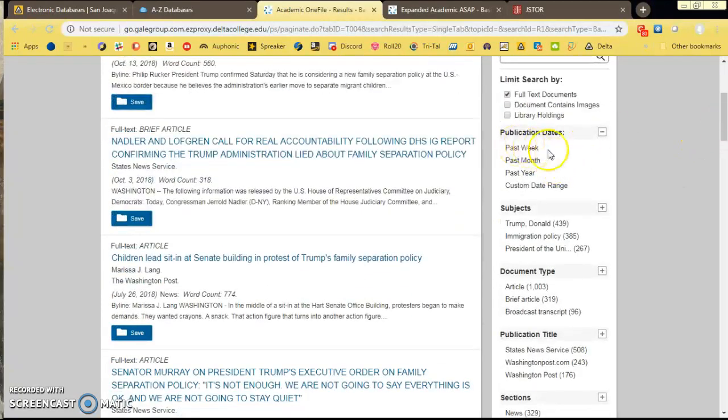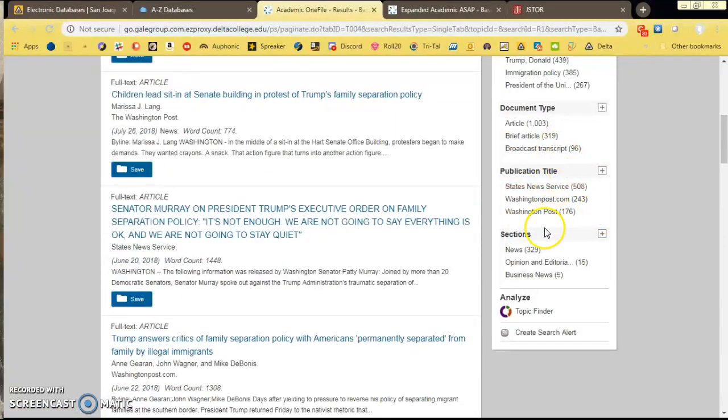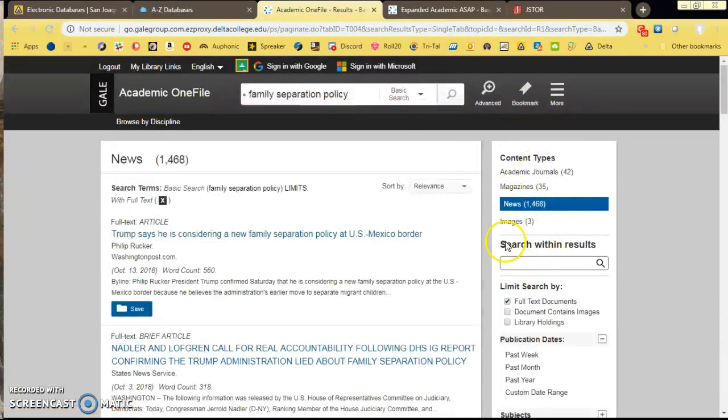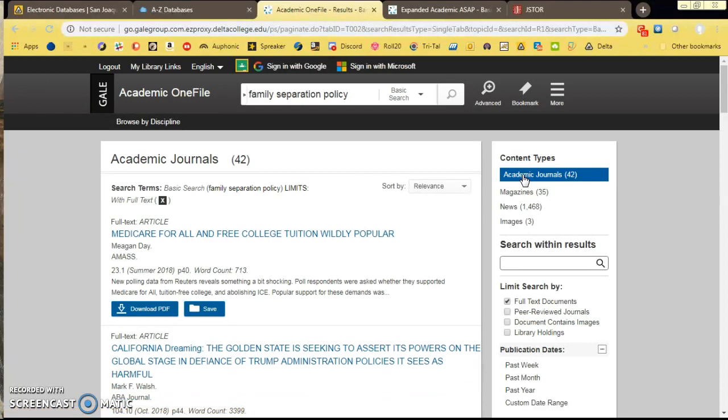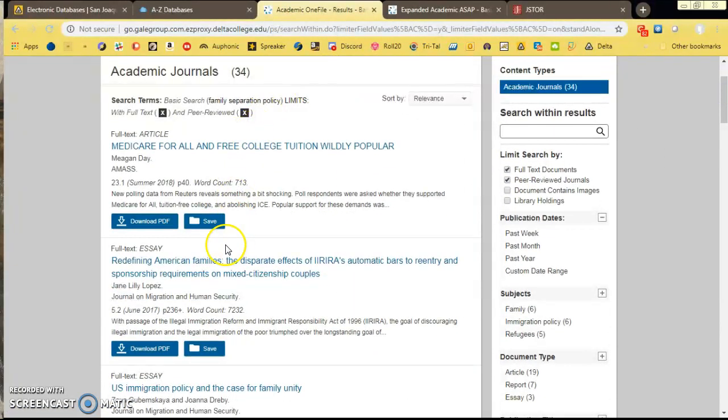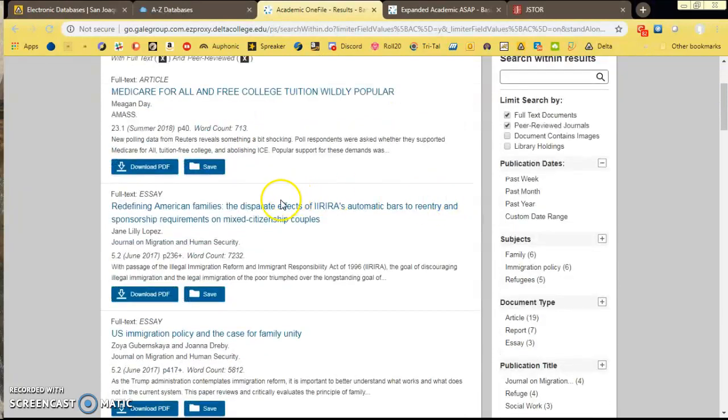You can say the publication date, put in a date range, or say I want something in the last year, and you choose document types. All this stuff is available to you to filter through it. We're going to leave it on academic journals. When you want to make sure that you have a peer-reviewed journal, you just check the box, peer-reviewed journals. And it's going to make sure anything in your search is peer-reviewed.